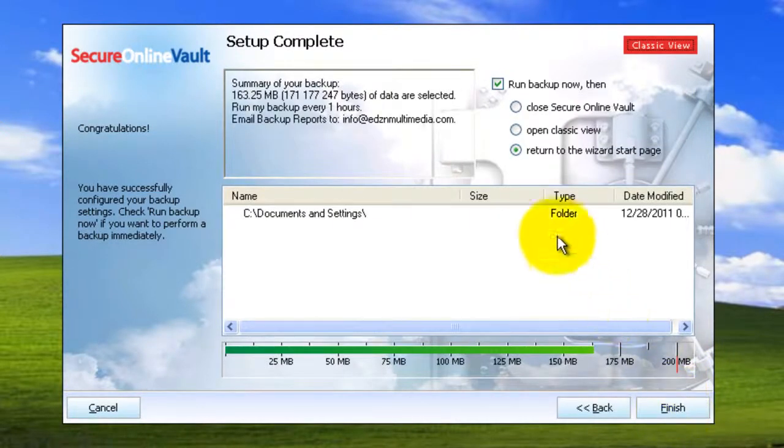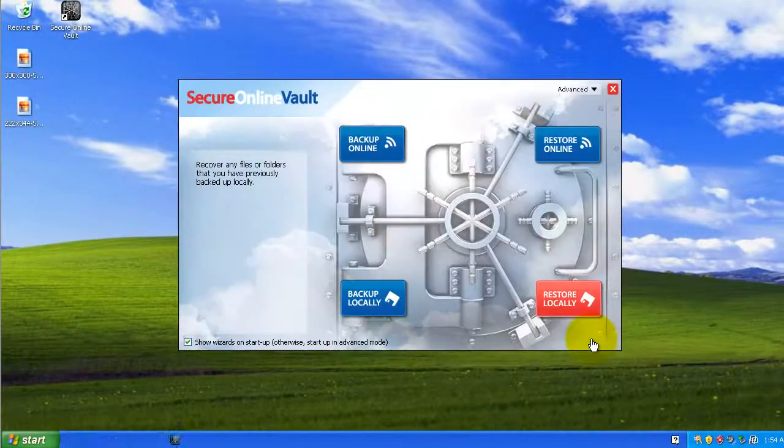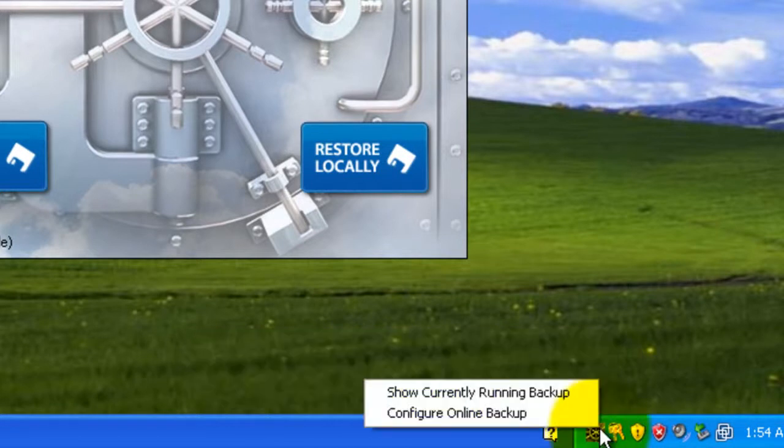Your setup is complete. In the summary, you have a description of your backup. You can select to run your backup now. You can close Secure Online Vault or open in a different view and click Finish. You'll notice the pop-up that says that your backup is running or that will commence in 10 seconds.